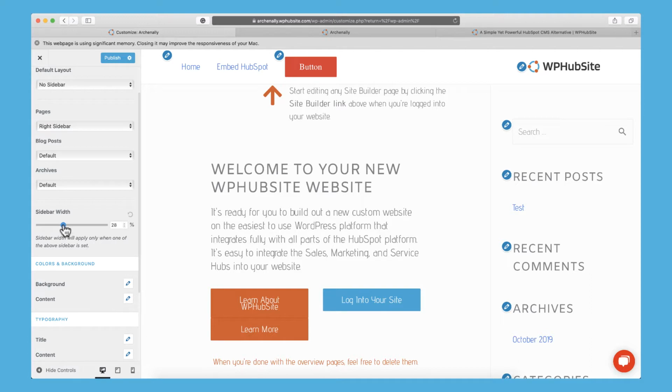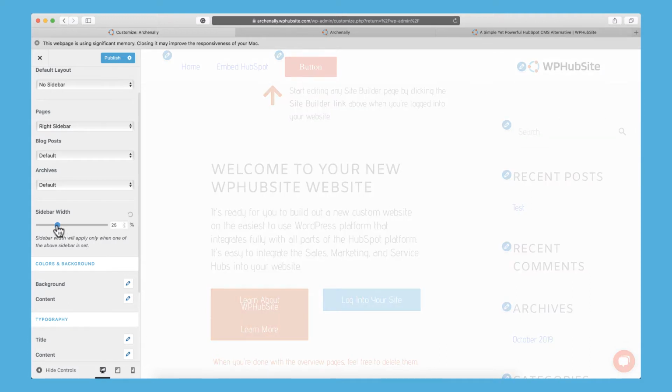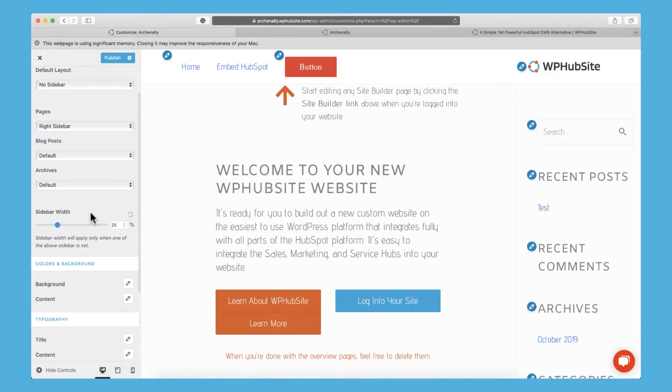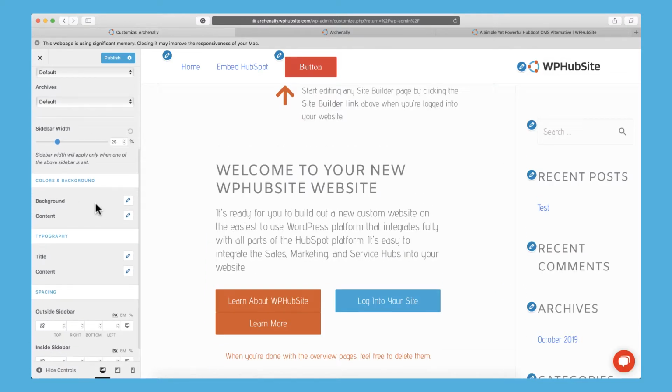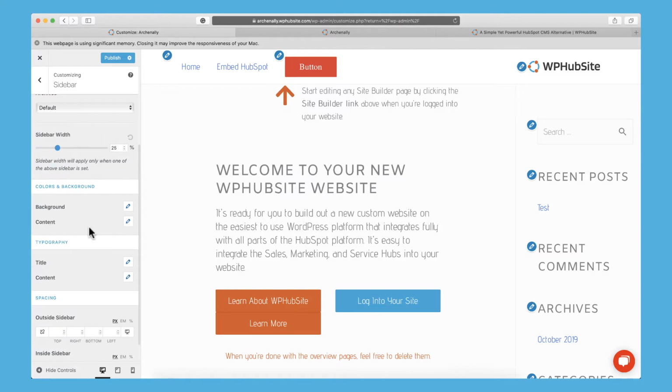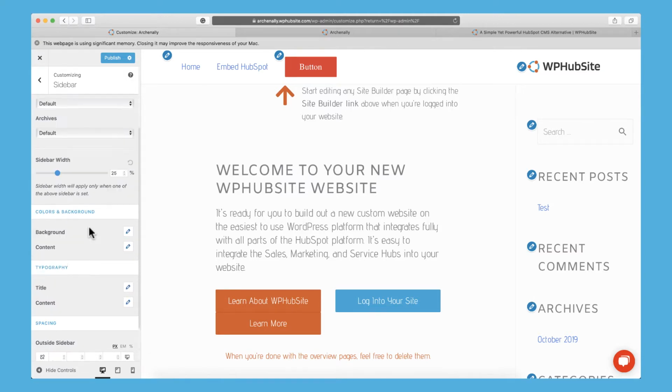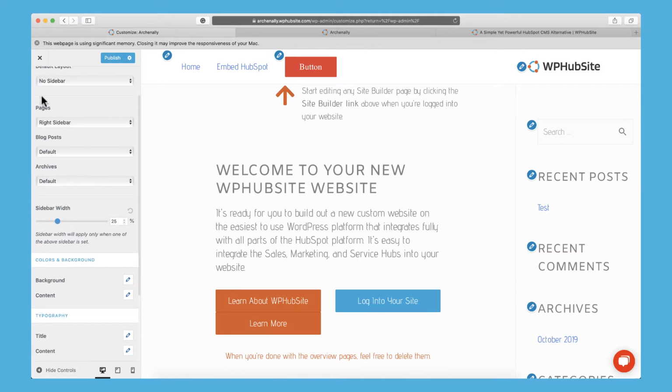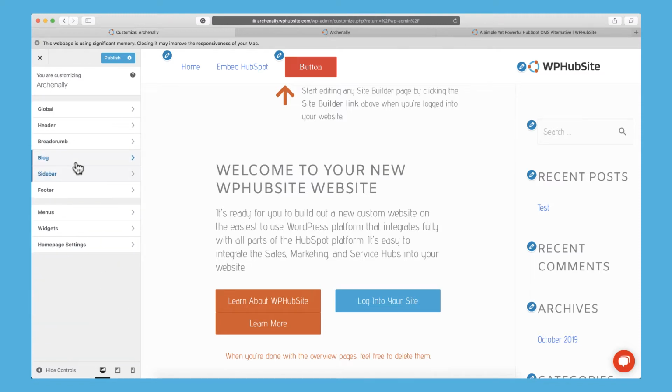I can choose how wide the sidebar is. Like say I don't want that to be 30%, I can change that. So there it's going to take up a little less room. And then of course I can configure all the colors, typography, all that cool stuff for the sidebar. So that's enough for the sidebar information. You can go through and play with some of those.